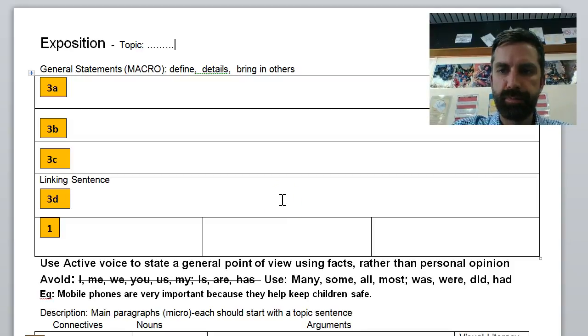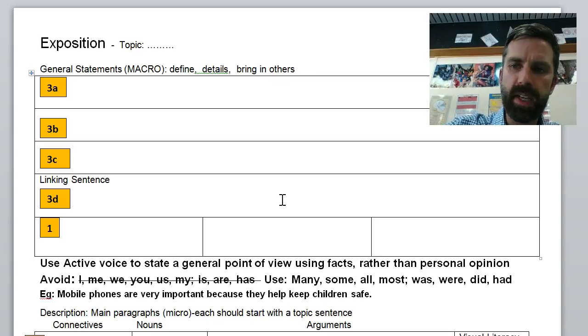Hi guys, I just thought I'd make a video to show you how to use the template that came with your assignment sheet. So this is going through how to write an exposition. An exposition is an argument for whatever you're writing about. In this case, the argument is for your technology being the most important technology to do with light that there is.